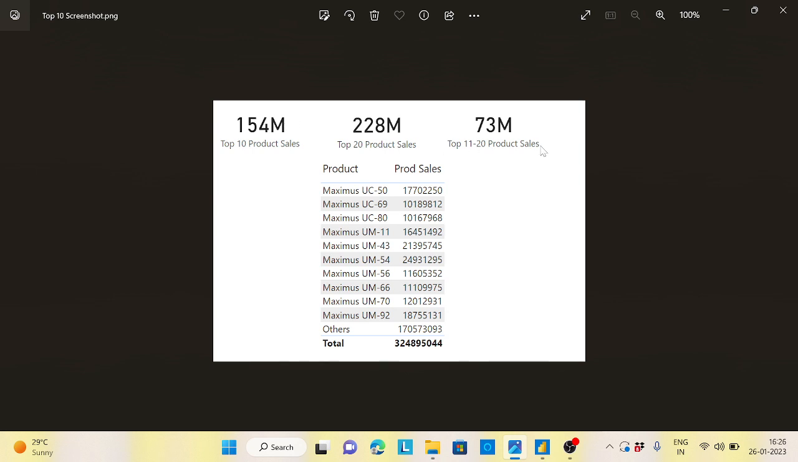As per the screenshots, first we need to calculate the top 10 product sales, how much sales there is, and top 20 product sales. These two are very straightforward, but the other one, which is called the top 11 to 20 product sales, will be the interesting one. We'll see how to calculate this.